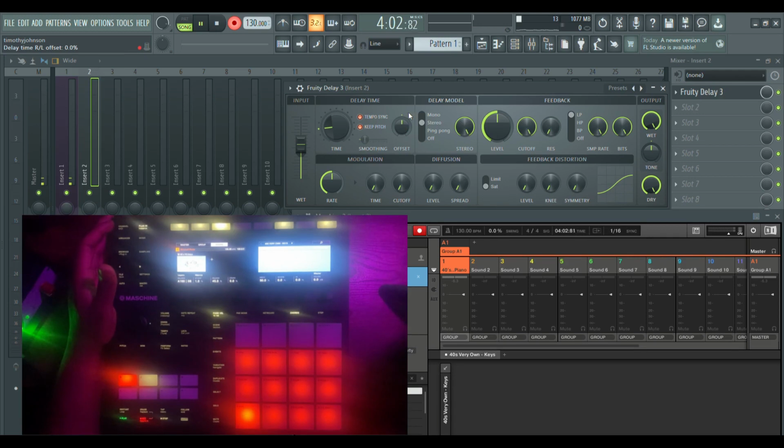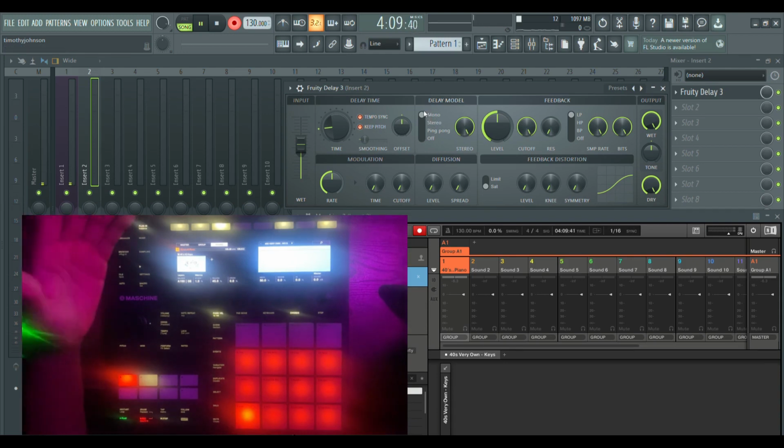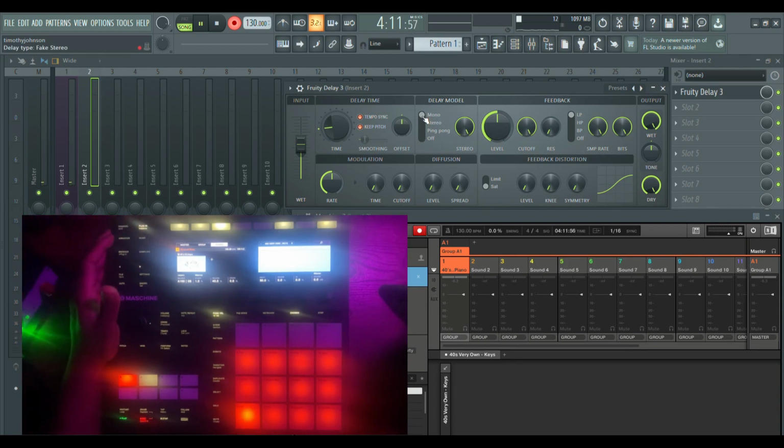This offset parameter here relates to the delay model options: mono, stereo, ping pong. In mono, it's a sum of both the left and right channels. So let's take a listen.